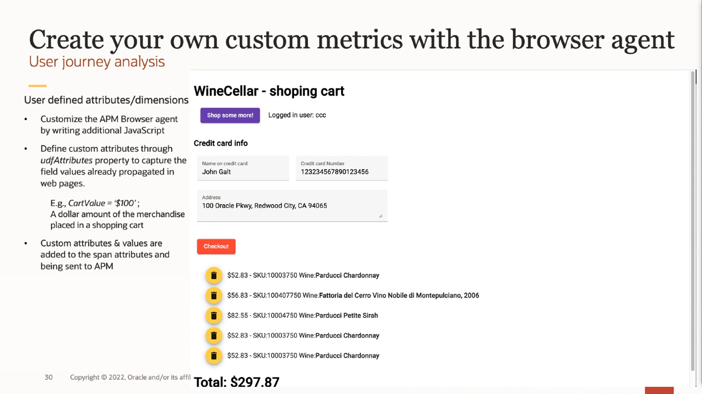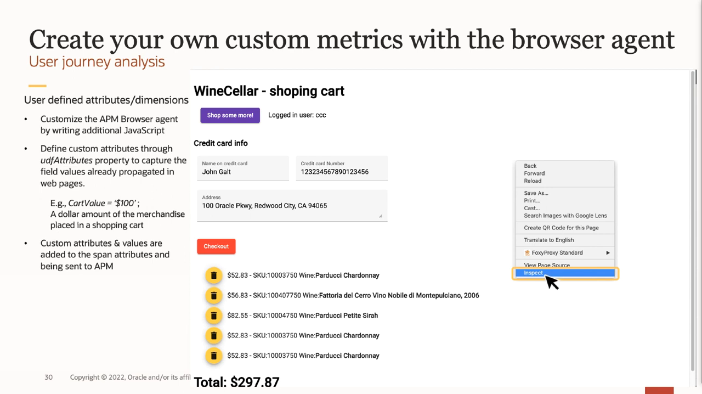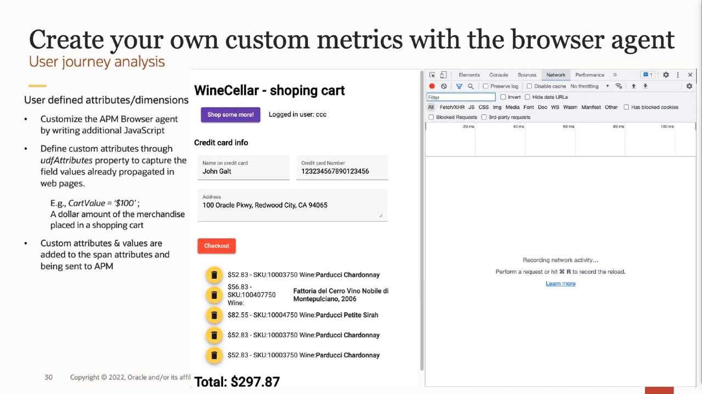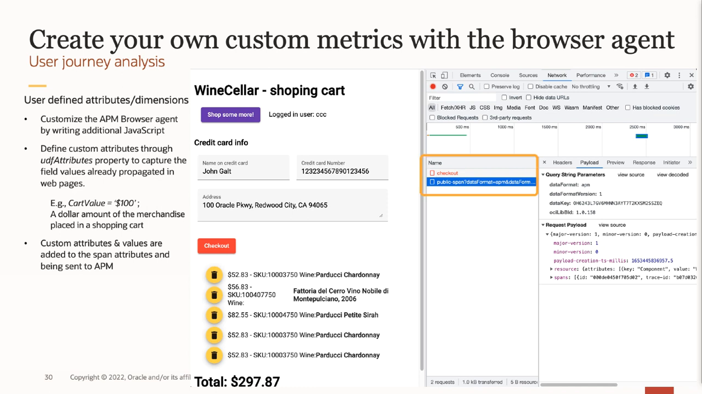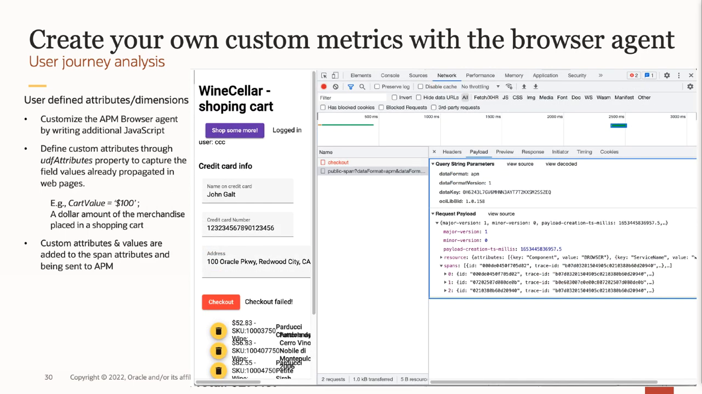Now let's verify what values are captured with the browser's inspection tool. Now with the inspection tool open, click the Checkout button in the web page. In the name section, there are two requests, one for the checkout and another for the span. This is a span generated by the APM browser agent and sent to your APM domain. In the payload section, there is span information. Expand the tree view. Now you can see there are three spans generated with this request.